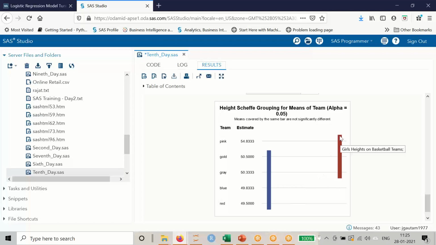So this graph tells me, if I have only this much data, then I would be able to say these three groups are the same, like pink, gold and gray. If I do not have pink, then my gold, gray, blue and red, they are equal. So we can say they are not significantly different. On the other hand, we can say these are not significantly different. So the significant difference lies between pink and blue and red.